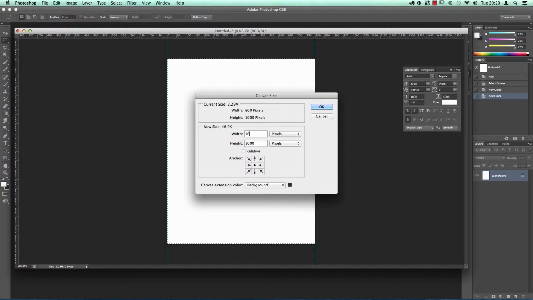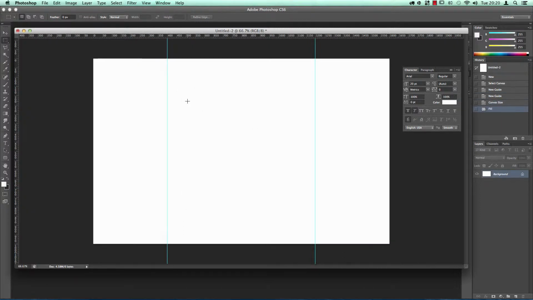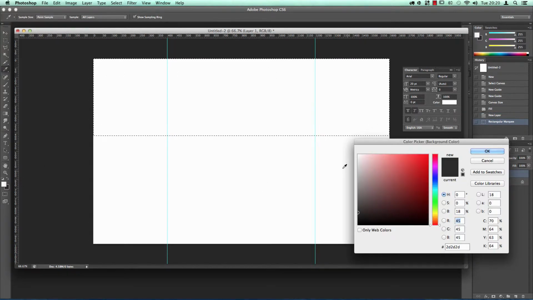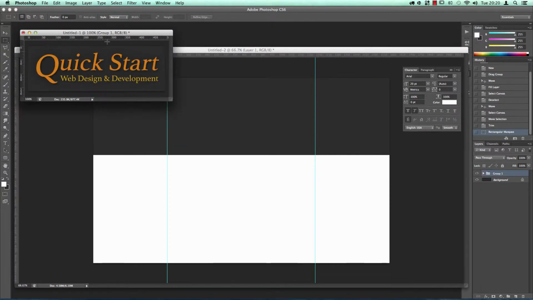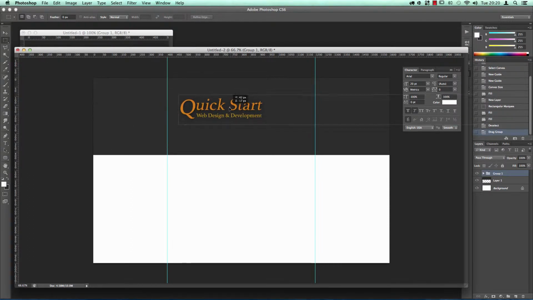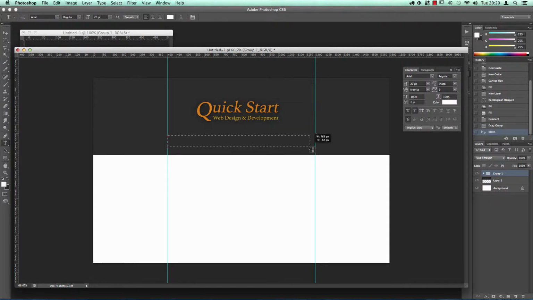Now I'm going to increase the width to 1600 pixels, and that's just to give it more of a desktop kind of size, so we can work out the design best in Photoshop. Okay, I quite like sites where the top half of the page is quite solid in colour, and then the content's on a white background, so that's what I'm doing here.